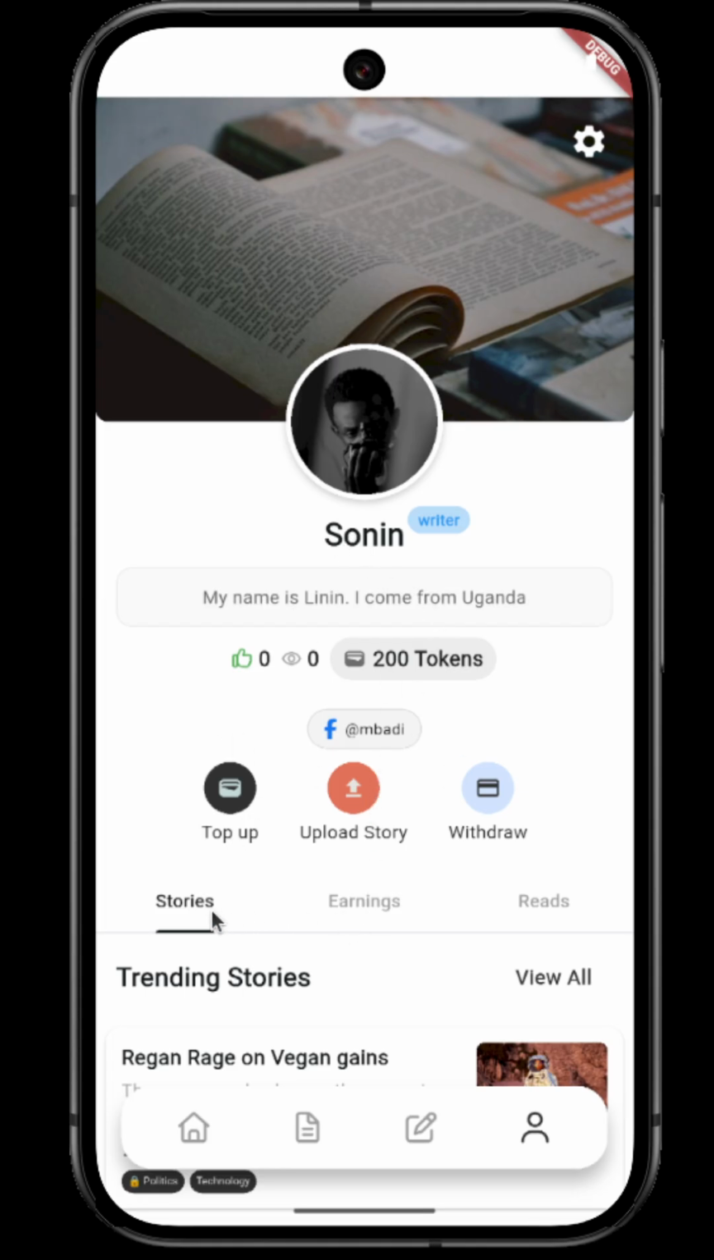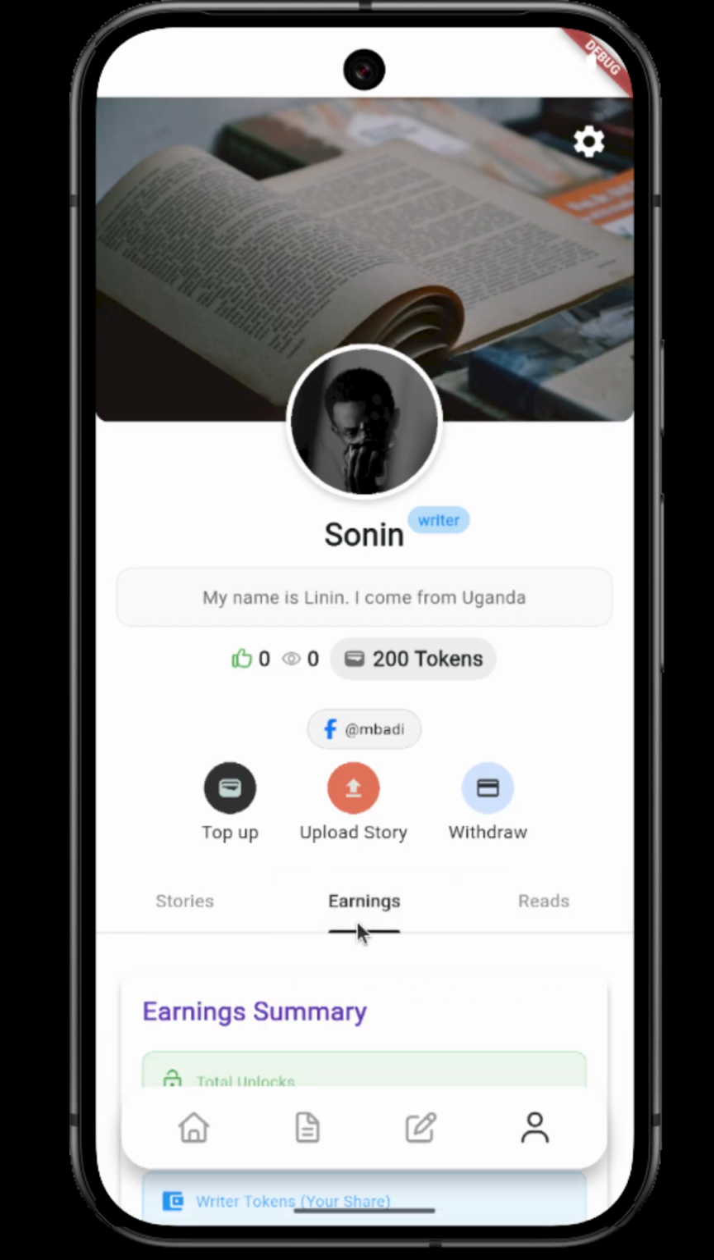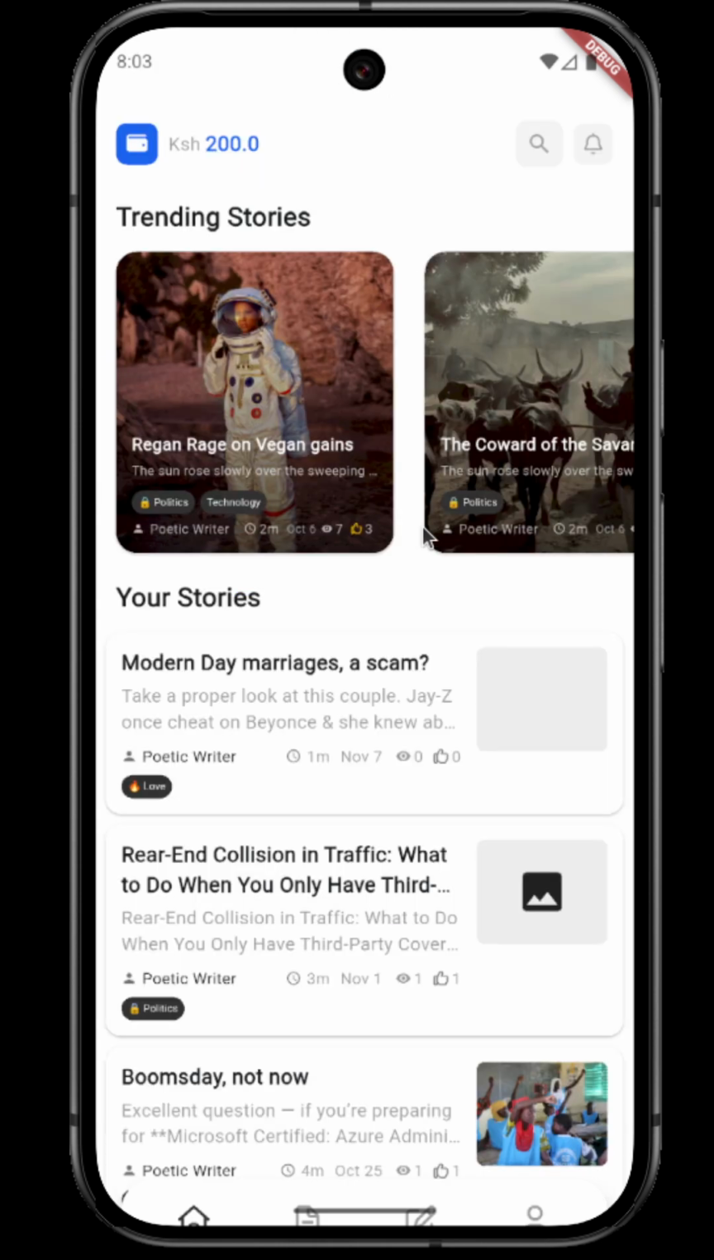So down here you have the stories. If you've written any stories, you'll be shown here the stories that you've written. We show here the stories that you've read, and here we show you a breakdown of your earnings in this screen. So if you had a story, we'll show you exactly how much it has earned you for a certain duration of time. So that's that.